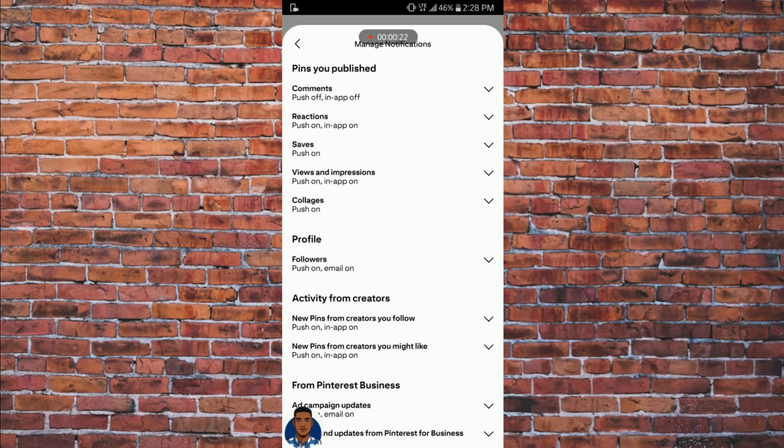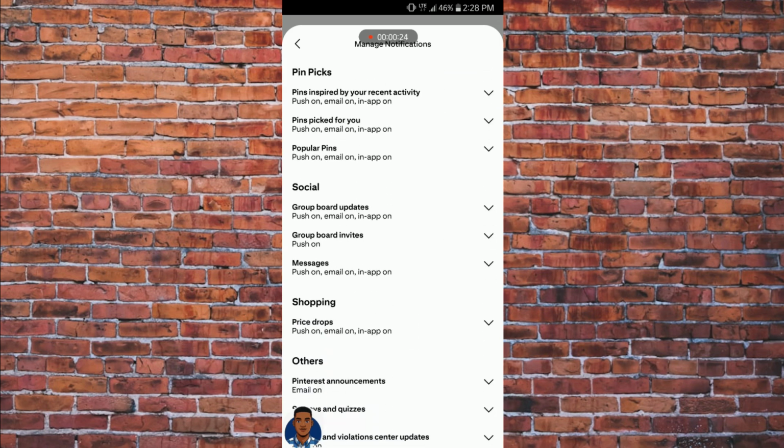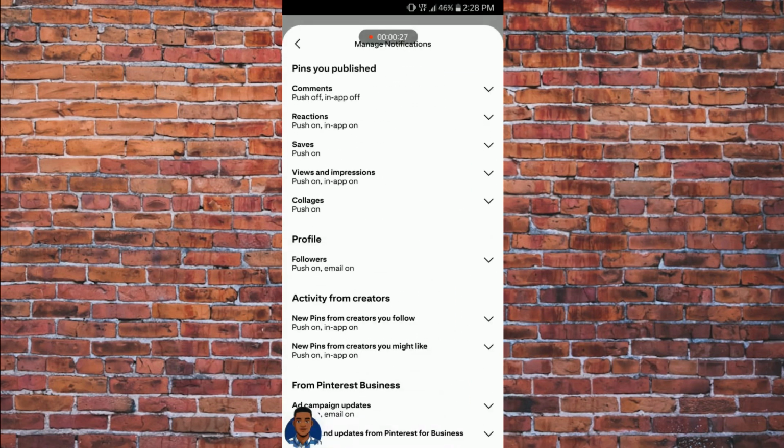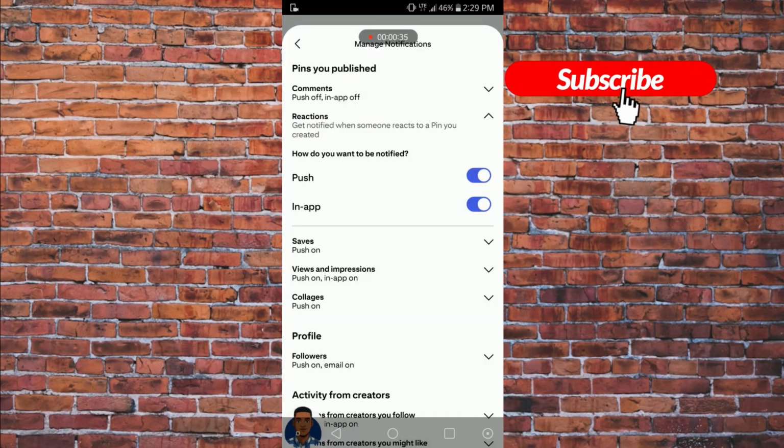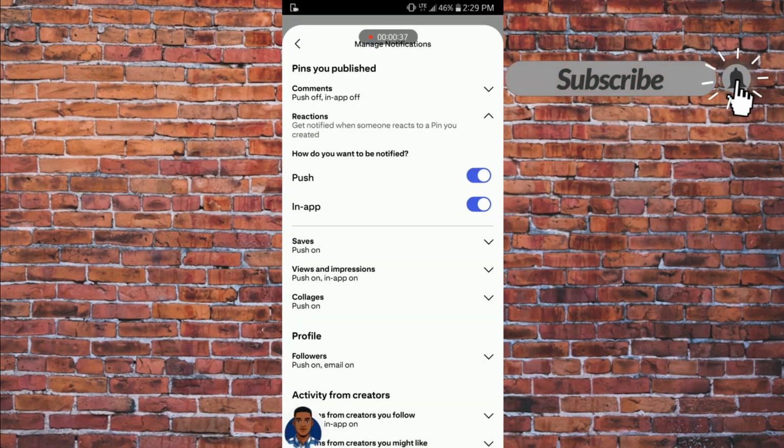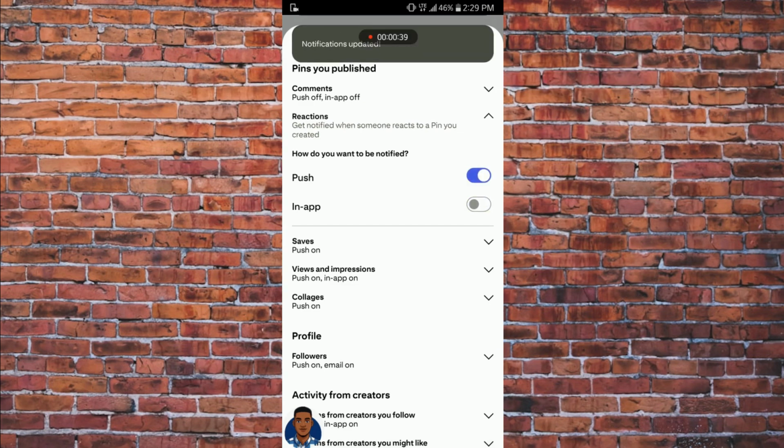And now you can see all these things here. You can just glance through and turn off the notifications. So let me do a simple one for you guys to see. So let's do this for reactions. So I open reactions here. Push notifications are the ones that appear here, and in-apps are the ones that are going to appear at your app's notifications. Just turn that off, and you turn notifications off. You get me? Yeah. So that's it.